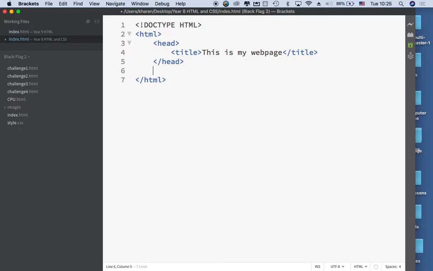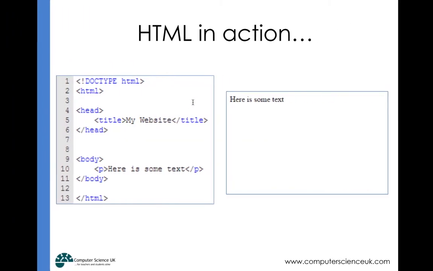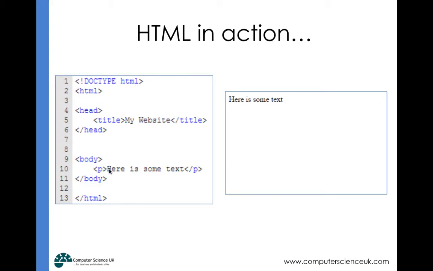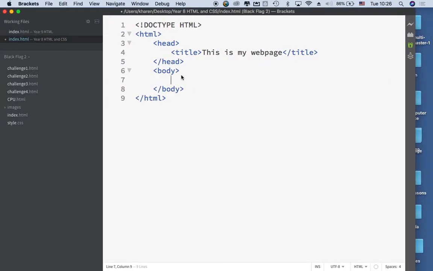So we're going to add a body tag now. Again, enter. Okay, and we're going to add a paragraph. This is my second web page, because you would have done your first one in year 7. Okay, so that should be it for now.